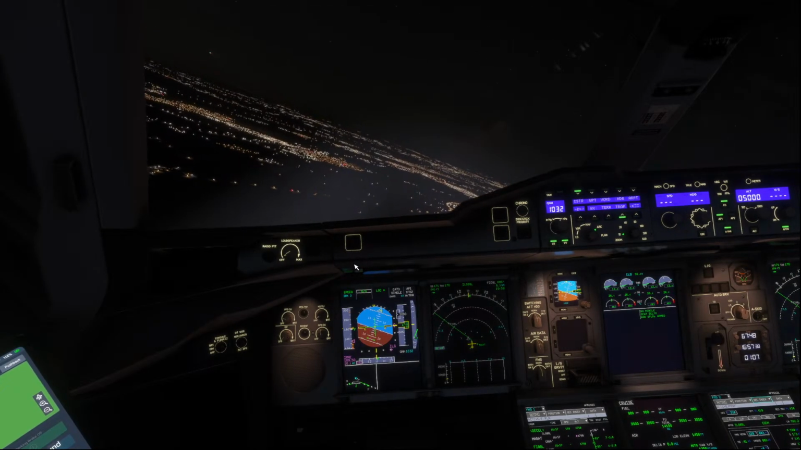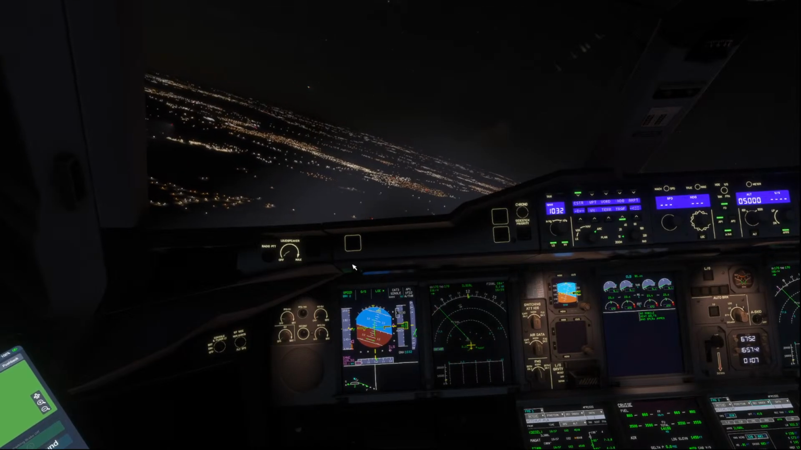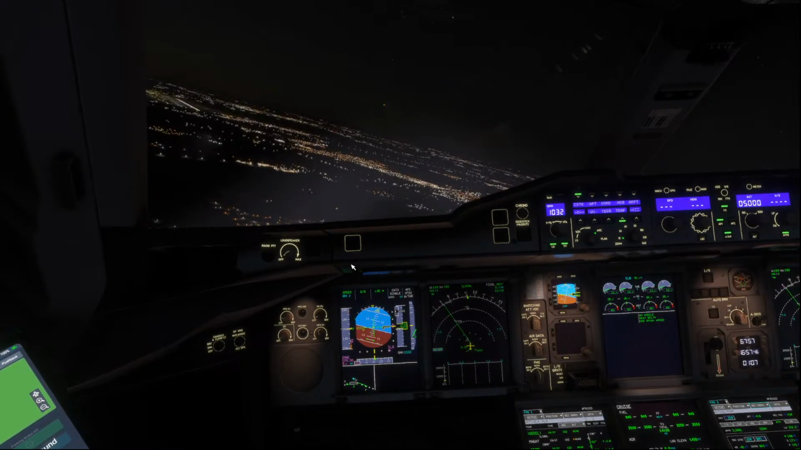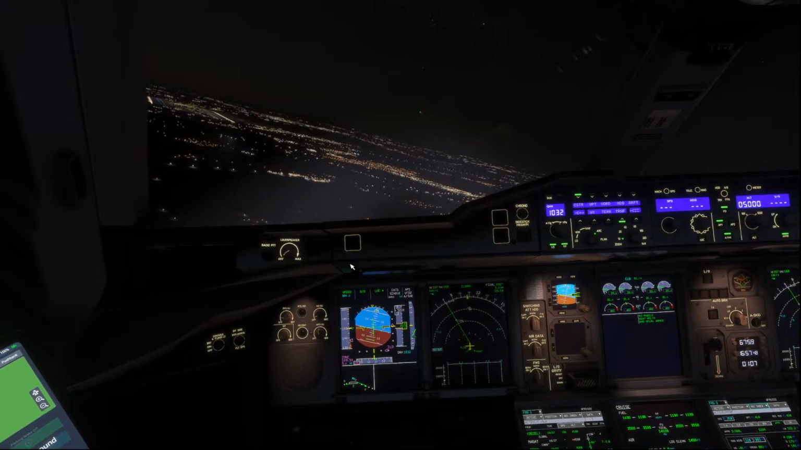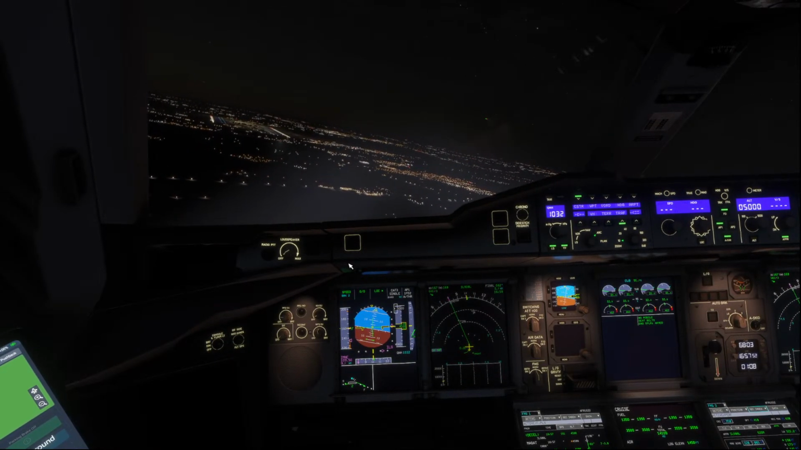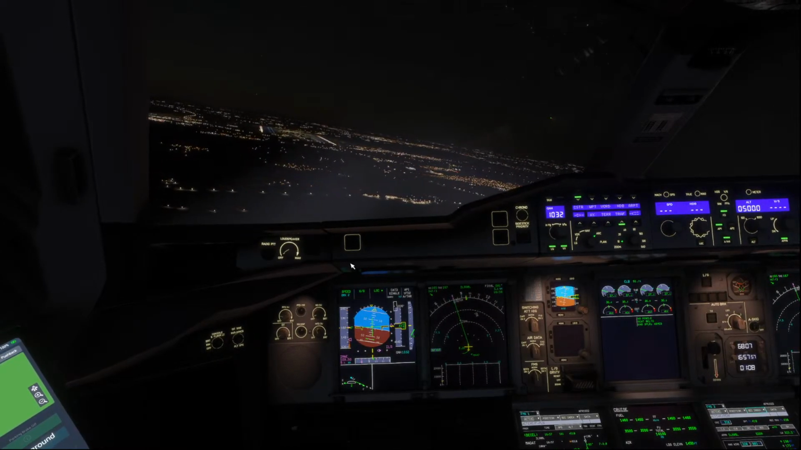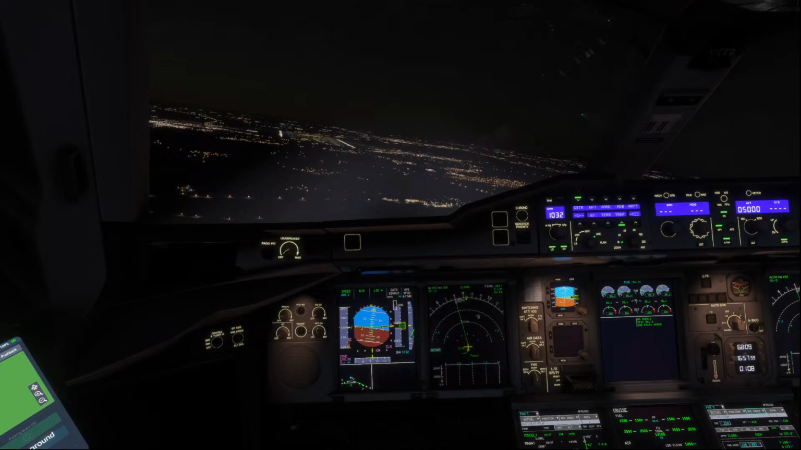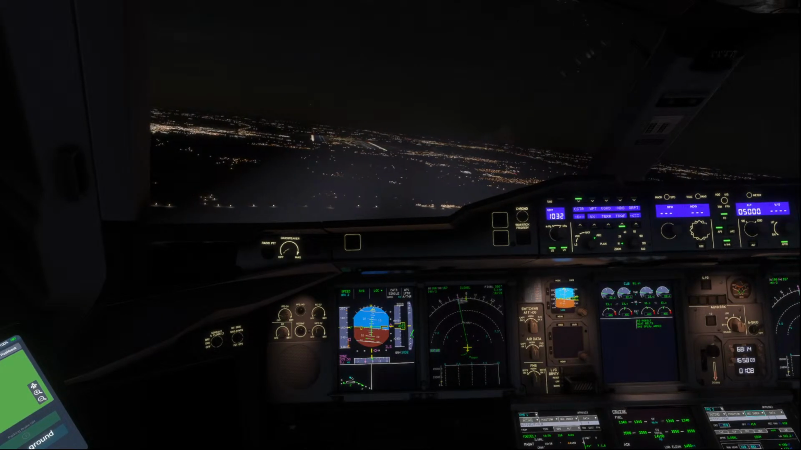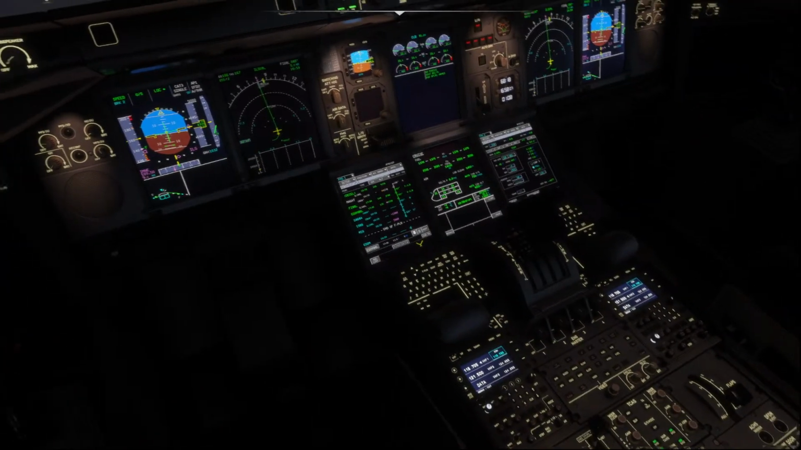Munich Tower, Air France 1022. Evening. We're established on the ILS approach for runway 8 left. Air France 1022, super, Munich Tower, continue approach, runway 8 left, cleared to land. Continue approach, runway 8 left, cleared to land, Air France 1022. All right, we are cleared to land.